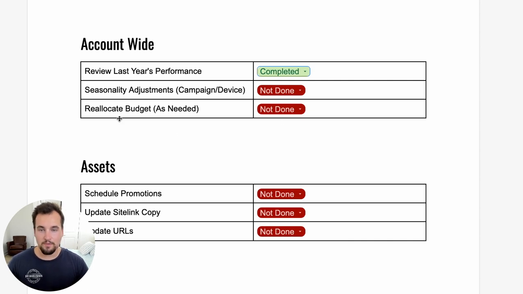And then reallocate budget as needed. So let's say your search campaigns are killing it, but your shopping campaigns are not, well, take away some shopping spend that maybe is not doing the best anyways, and reallocate it to your better winning campaign so you have more ad spend during that sale to actually get people to convert at the winning campaign.